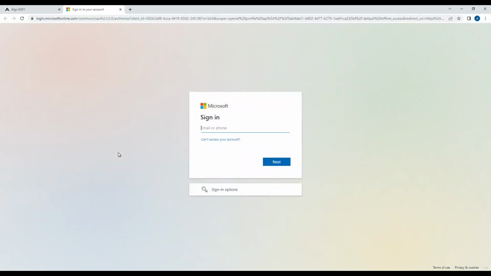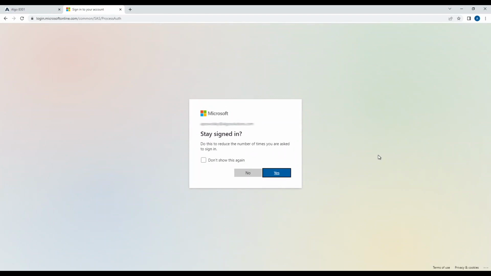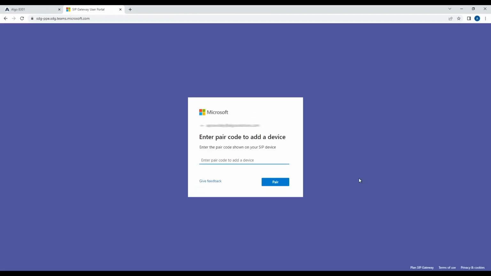But first, I'll go ahead and click sign in. This will open up a tab and load up Microsoft. So here we are. Before entering the pairing code, we'll start by signing into Microsoft Teams account that we want to associate with the Algo 8301. Go ahead and approve this request. Some users may see this, some may not. This is for multi-factor authentication. Here we go. So I'm signed in. I'm going to say no here. That's up to the user. Now I have the ability to generate a new pairing code.